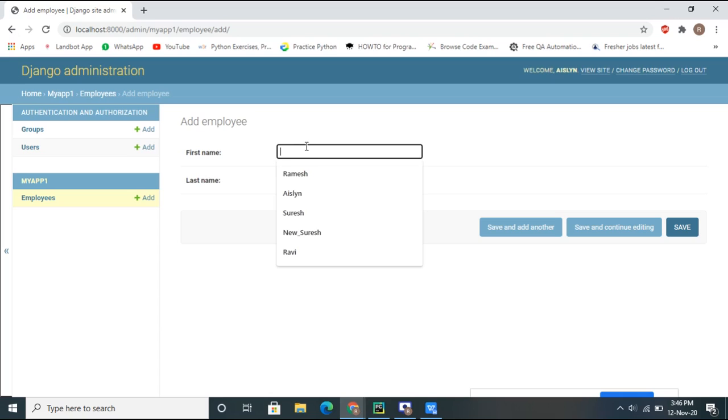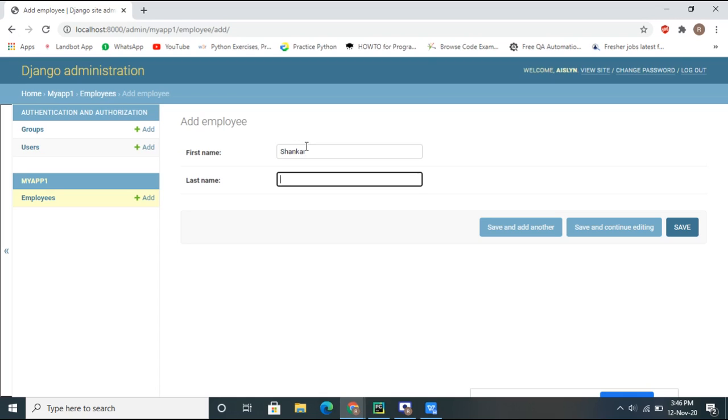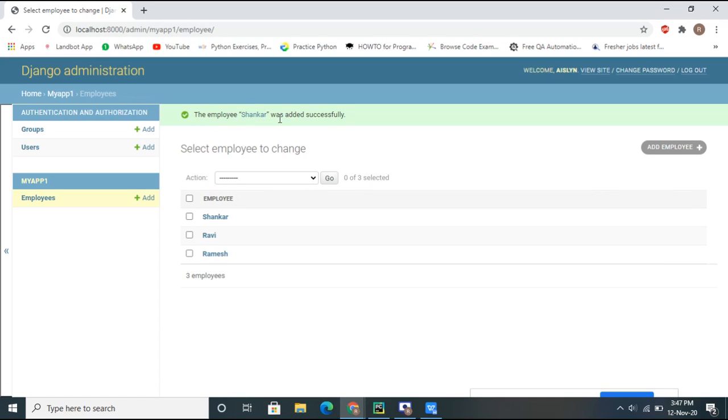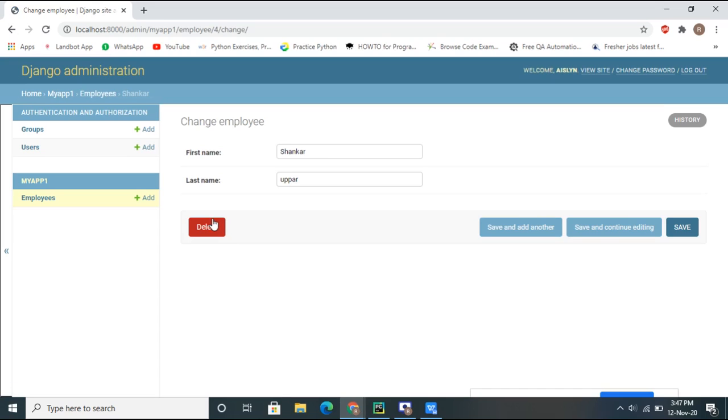Now I will insert the data. So you can observe, Shankar Uppar. So I am inserting the data, that is the value, into the table. You can observe here, the message: employee Shankar was added successfully. Shankar is displaying here. This is inserting.